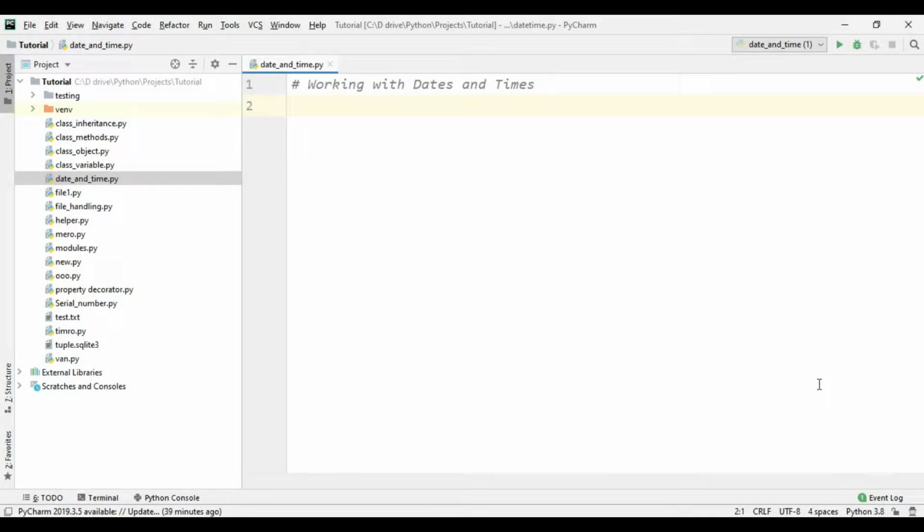Today we are going to learn about how to work with dates and times in Python. It is extremely important to know how these dates and times work in Python or in any programming language because we'll be using dates and times for any kind of application. So let's dive in. To work with dates and times in Python, we have a built-in module called datetime.